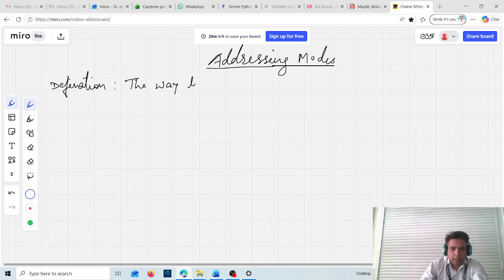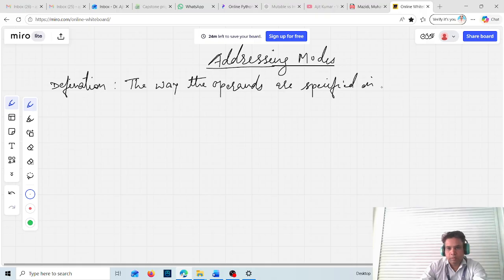The way the operands are specified in the instruction. This is the definition.